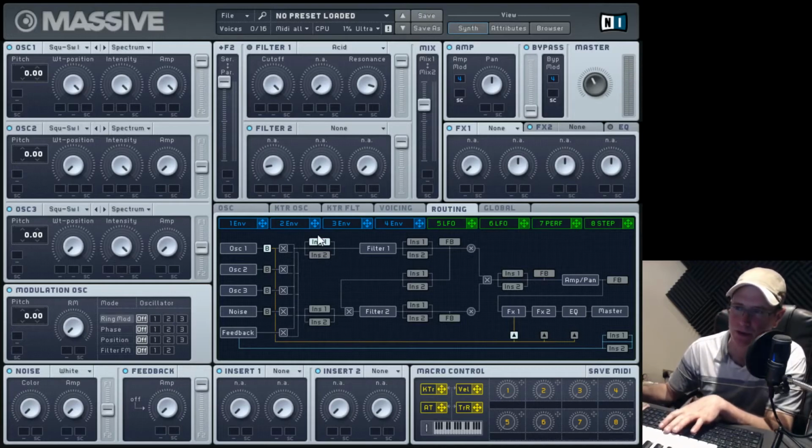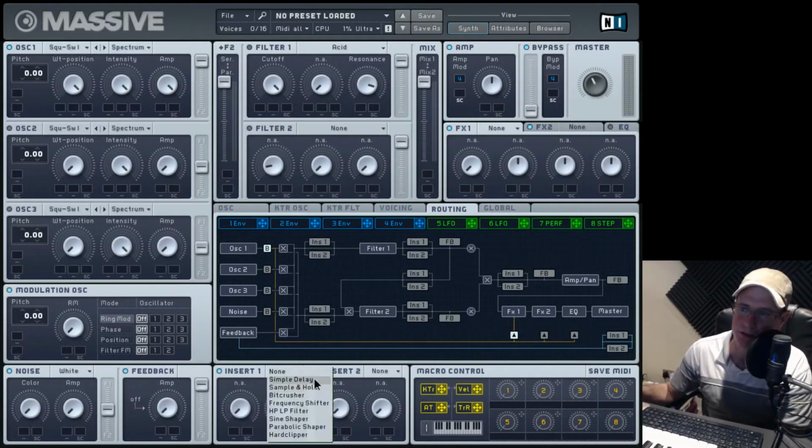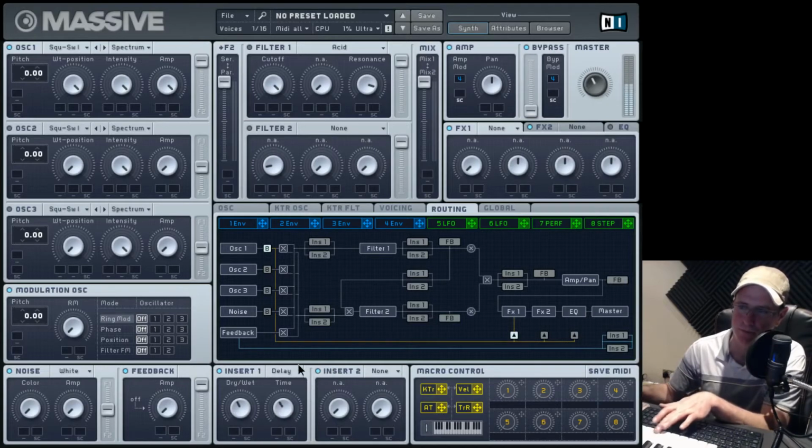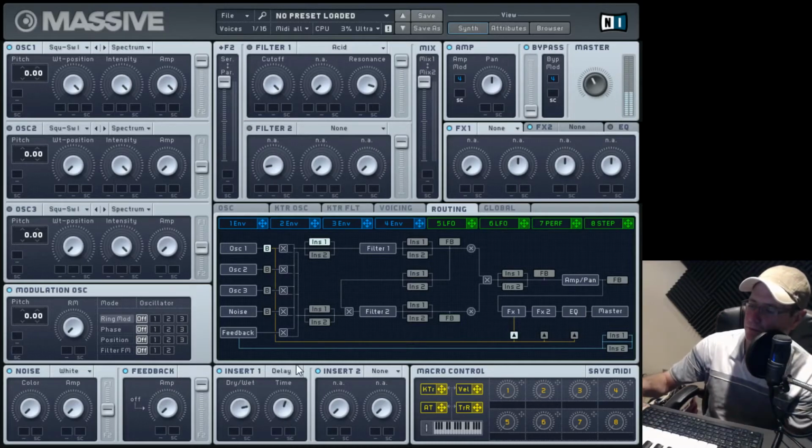So we're going to have insert 1 after oscillator 1 because that's the only one we're using at the minute. We'll close all the filters off. All we've got is a pure saw wave. So we have simple delay. We need to turn this on. Does exactly what it said.